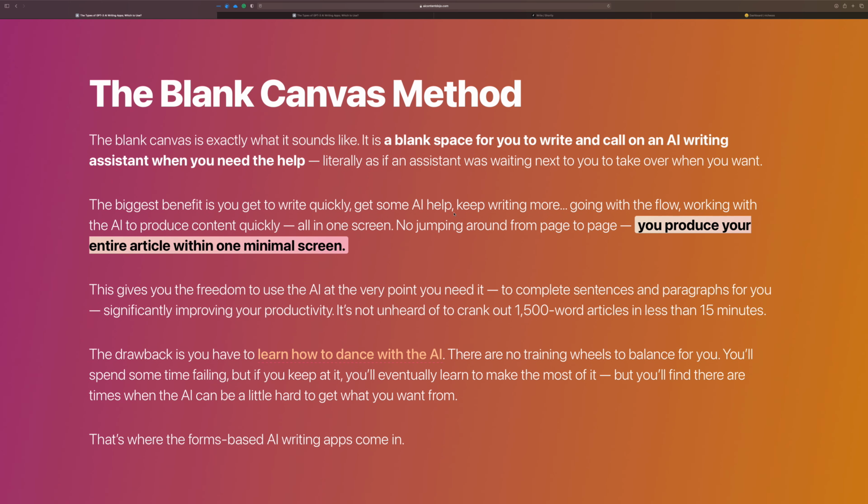The blank canvas method is exactly what it sounds like. It's a blank canvas for you to write, and then you call on the AI assistant whenever you need help, literally as if there was an assistant sitting next to you, waiting to take over when you need it. The biggest benefit is that you get to write quite quickly. You just open the document and start writing, and when you need help from the AI, it's usually just a button click away, and it finishes your thoughts, sentences, and paragraphs for you, creating a really nice flow and producing content really quickly.